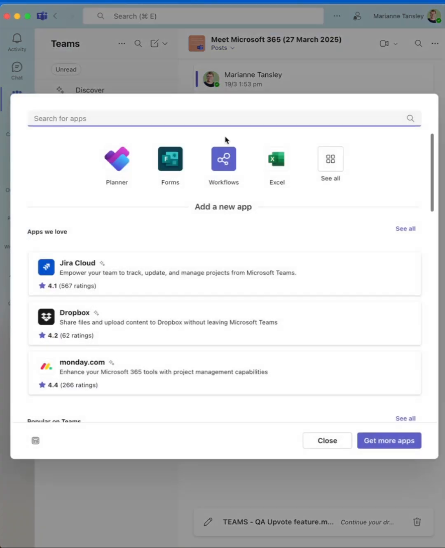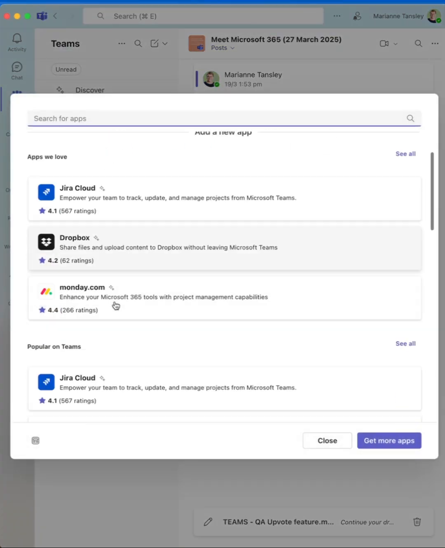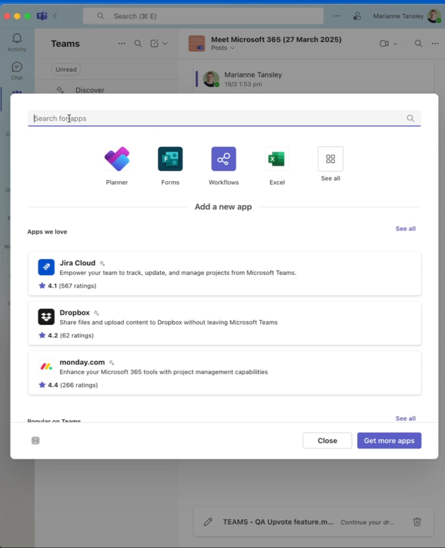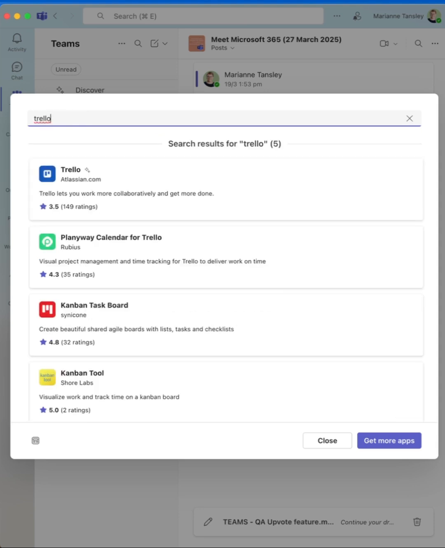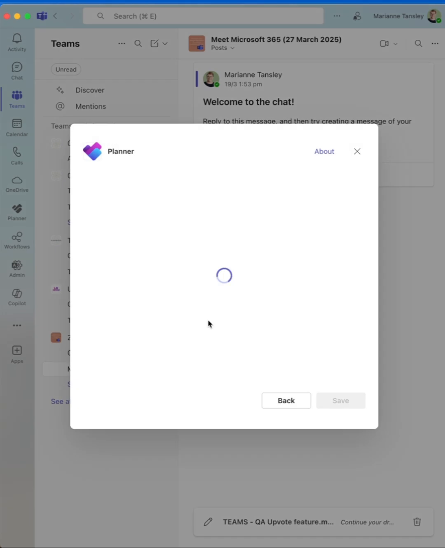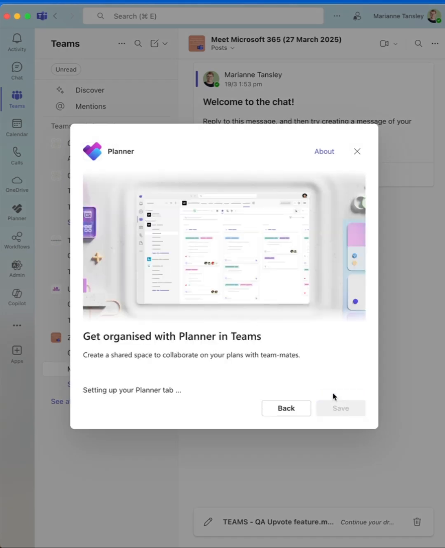I want to add a new one because it gives me some options here. There are some other tools that we love. So for example, if I had a Trello board, I can actually connect my Trello account and import the board. But in my example here, I'm going to go with Planner. I'm going to go Planner, and it's going to tell me that I can do this.